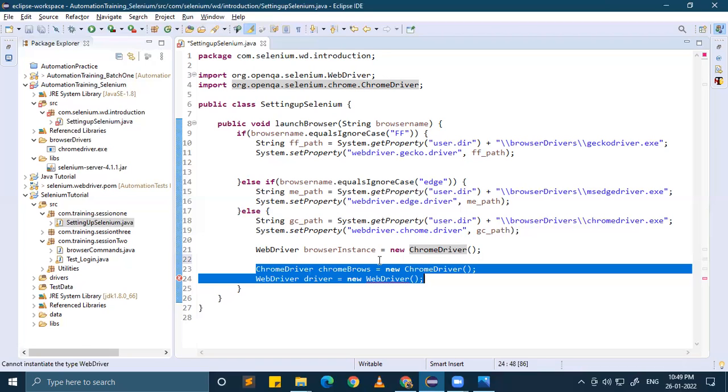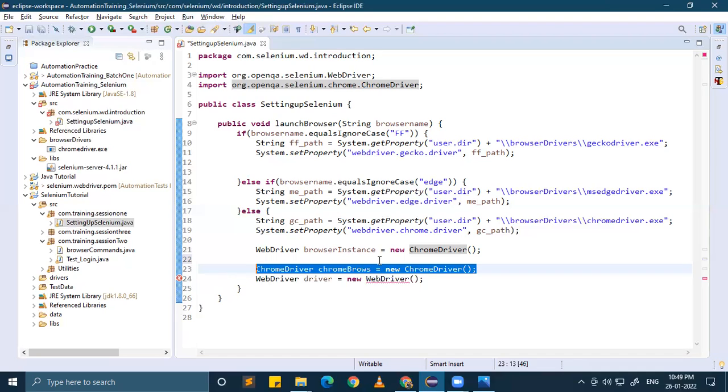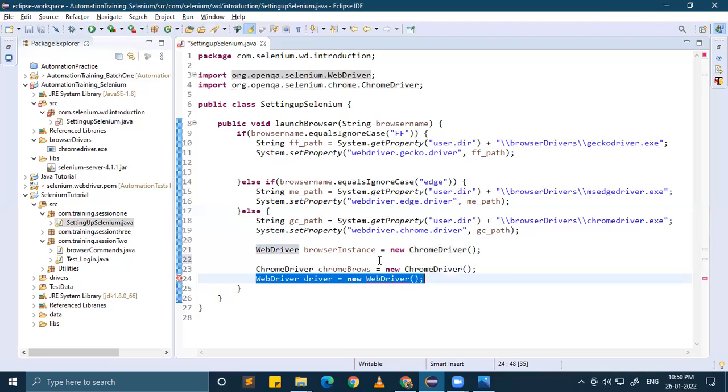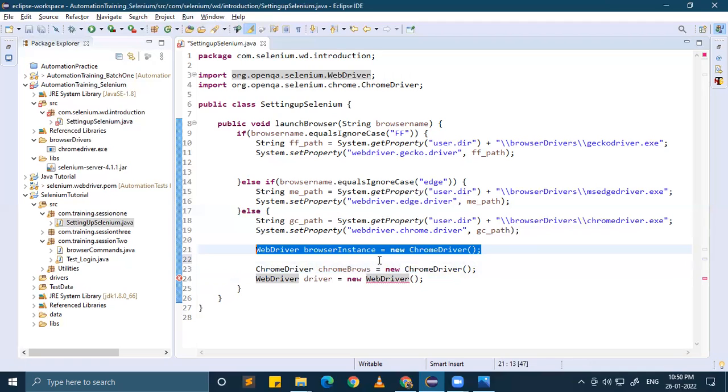Okay, fine. See, line number 23. This is allowed. I can write like this. Okay, but still I haven't written like this. But this line number 24 is not allowed. Why is it not allowed? Because WebDriver is an interface, and we cannot create the object of an interface. Here at line number 21, what are we doing? We are creating the object of the Chrome driver class, right?